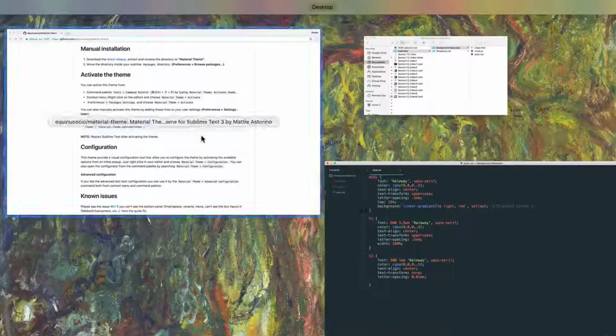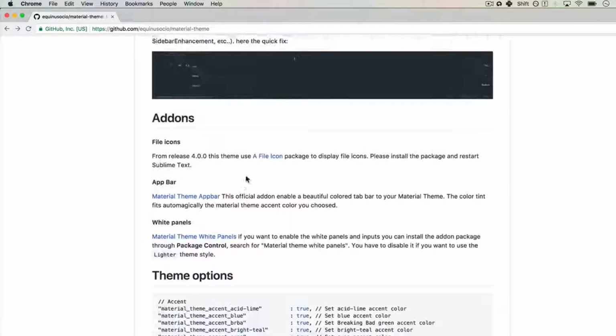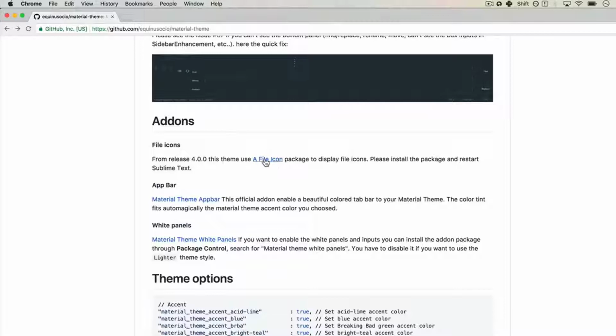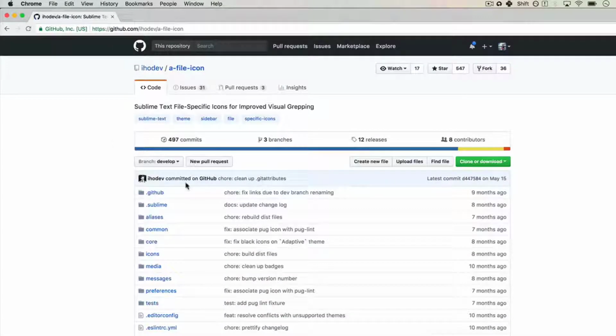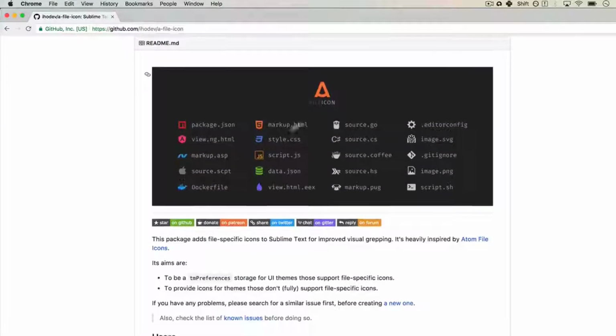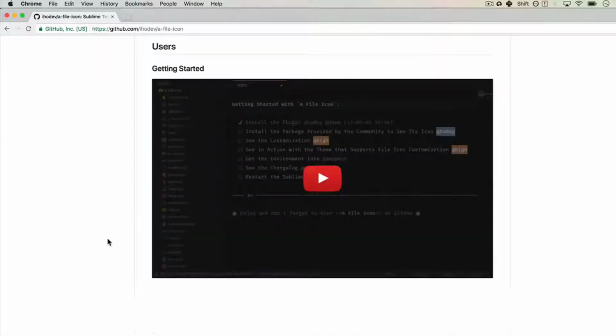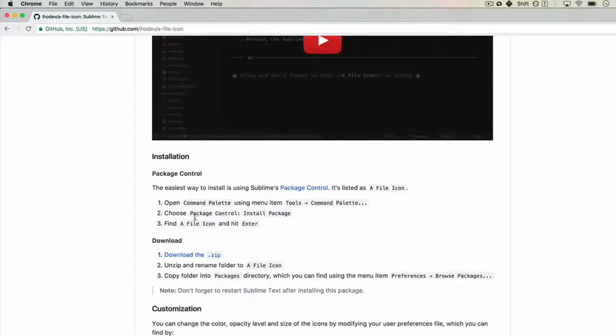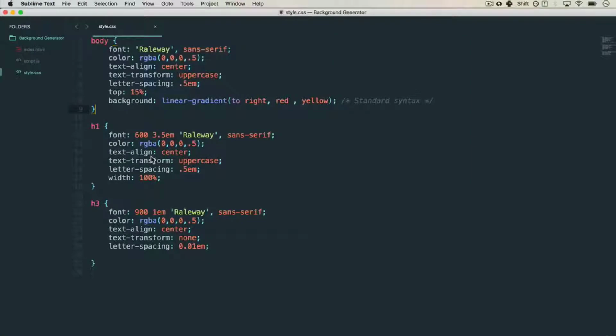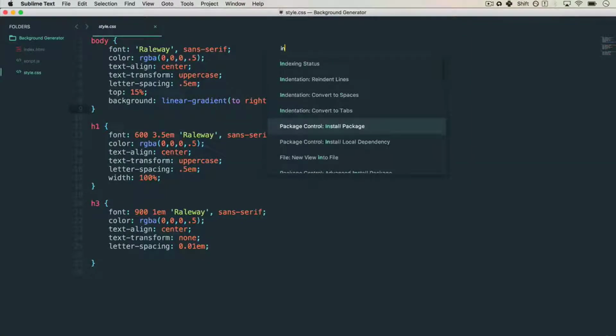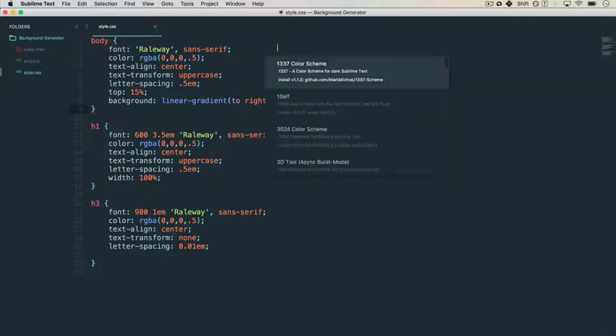Okay, awesome. Let's see what else we can do with this theme. Other thing is you have a couple of add-ons. You can actually add file icons if you want. You can see over here that you can add these. So let's see how we can install this. We can just do package control, install package, and find a file icon. So let's do that. I'm going to again do Command-Shift-P, install package, and let's do file, a file icon. There you go.